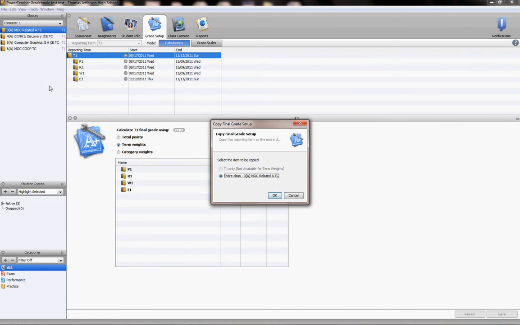It allows me to copy only the entire class because I'm taking the entire term reporting term. If I was only taking one of these subterms like P or R, it would allow me to copy just that into any other section I wanted. But in this example, we want to take everything and copy it into all other sections.